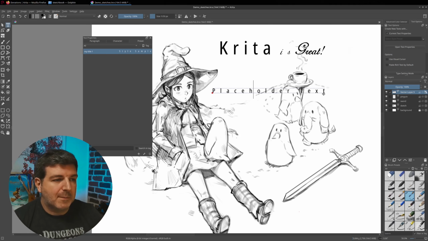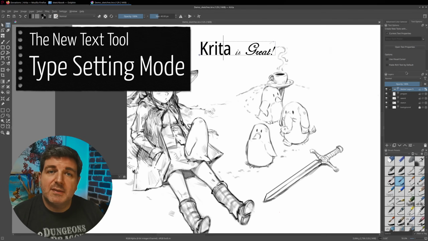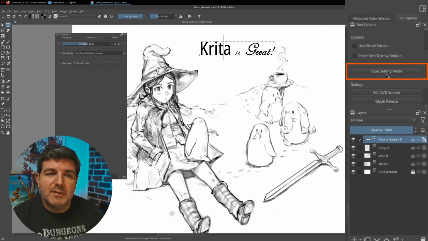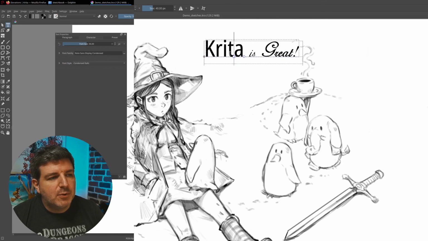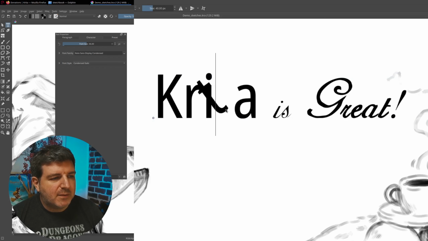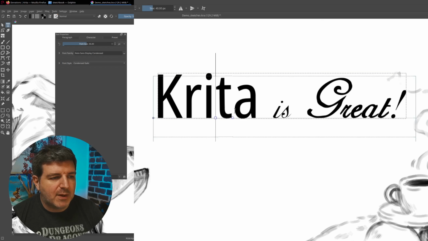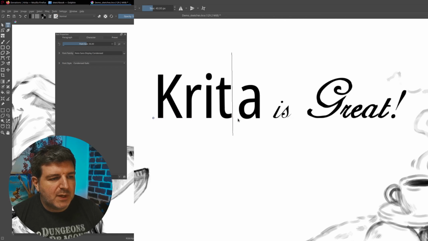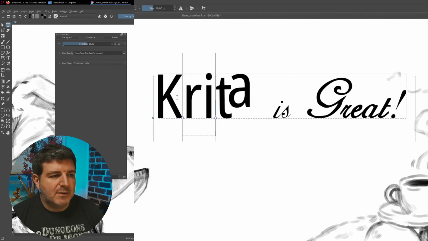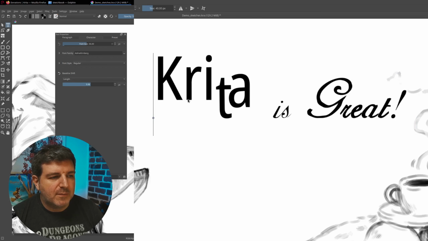with the letter spacing. And if you want to tweak the text even more, there is a new mode here in the tool option this time that is named typesetting mode. And if you click on it, you will get a lot of little controls here. So I'm zooming in and there is here some more visual options to rotate the character one by one, for example. You can also move the character and you can really edit the full thing the way you want.